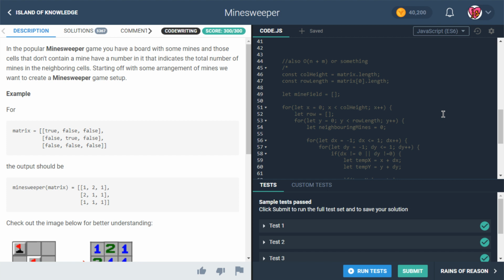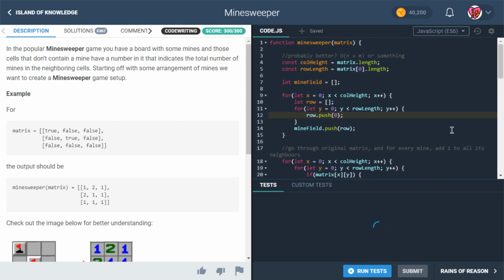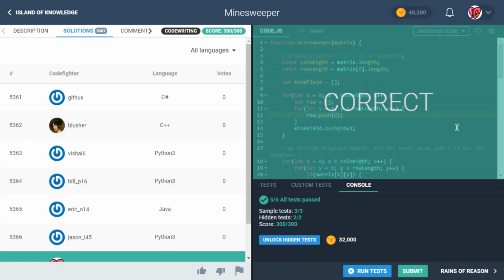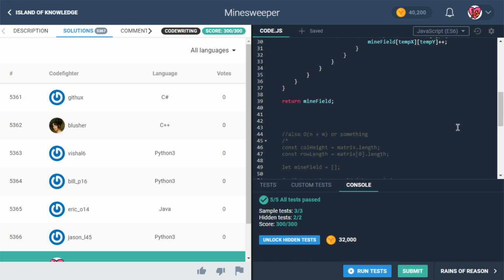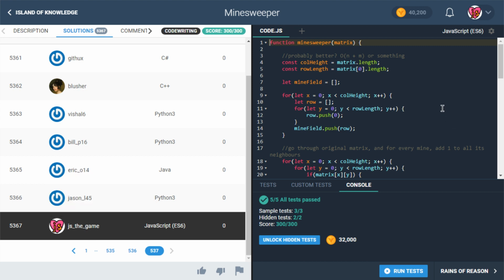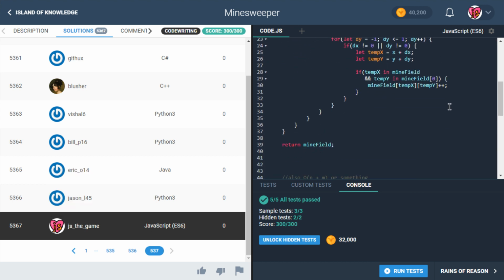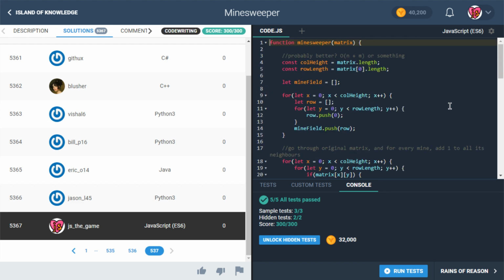Okay, so I think that's it, right? Did this pass all the hidden tests? I don't remember if I tried, but yeah, okay, it's passing all the hidden tests. Great. So if you want to take a look at this one, this is solution number 5367, JS the game, and it's going to be right here waiting for you in case you want to take a look at it.